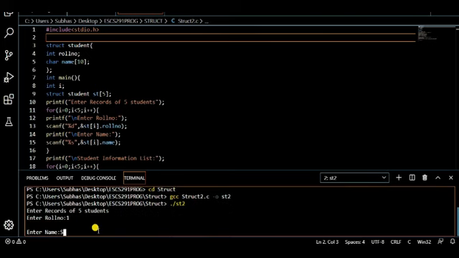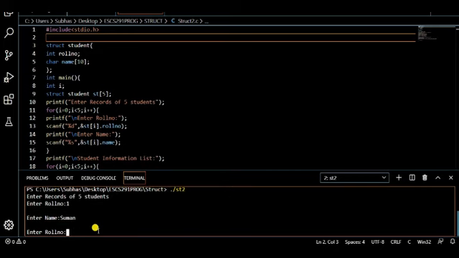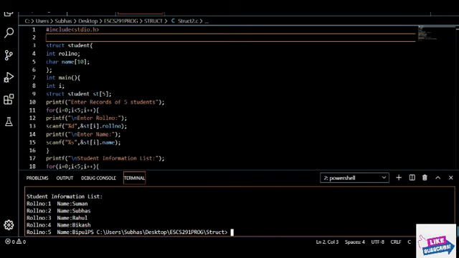Enter name, for example Suman, enter roll number 2, enter name Suvash, enter roll number 3, name Rahul, enter roll number 4, Vikas, enter roll number 5, then B2. Okay, so this is my output.